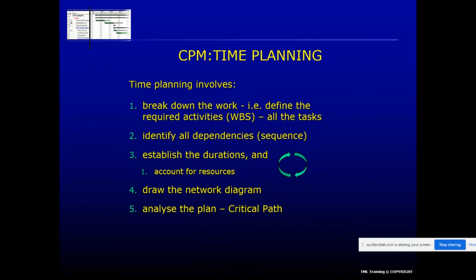Other times you've got an activity where the resource is limited. You've only got one of those or two of those, and so you can't do it in any quicker time than you have the resources in which to finish it. So that's what that link is about.